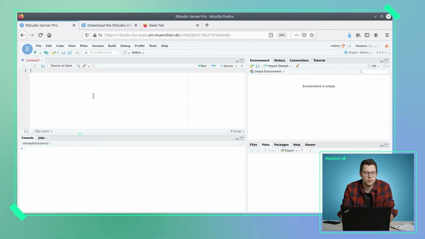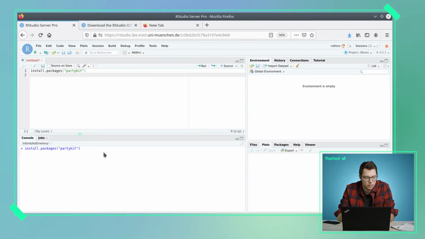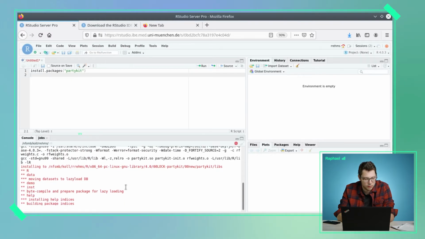Today I will show you how you can install and load packages in R. So to install R packages, you go into R and just type install.packages and then the name of the package in quote marks. So I type "partykit" because I want to install partykit, and just hit run. And then it will download the package and compile it. And in a few seconds you should have an installed package.